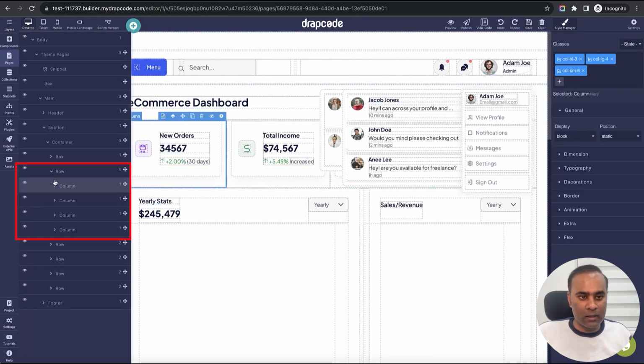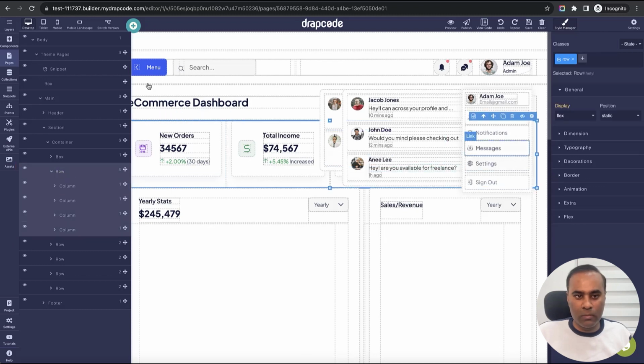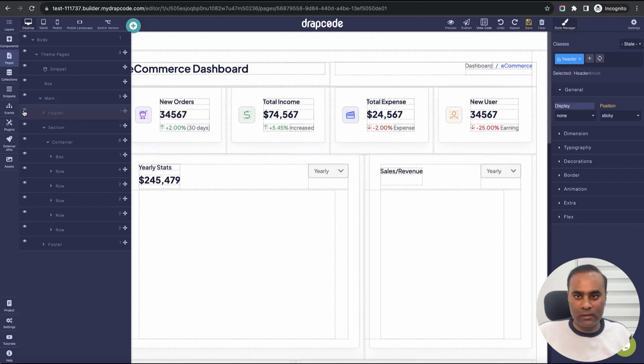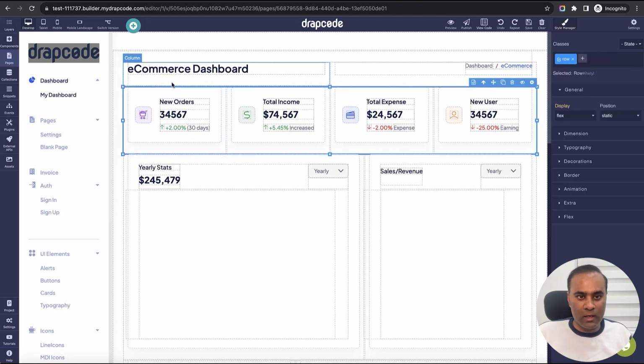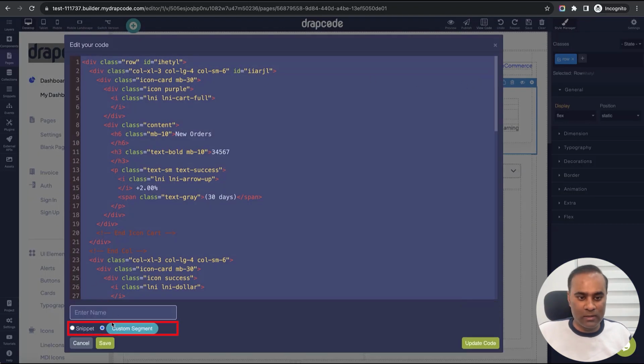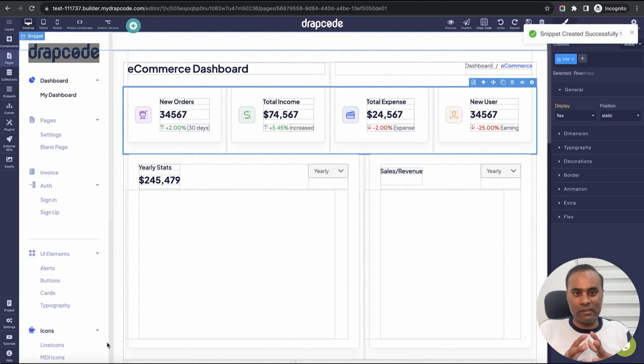Let's check from the layer manager. So it's a row. I think this is the row. Complete box is this row, right? Header is this. For now I can just hide it, okay, so that I can see how my analytics box looks. So this is my analytics box, right? So I can do the same thing, click this HTML icon, save as, and this time I say custom segment, analytics bar or box, save. So now this is saved as a custom segment.